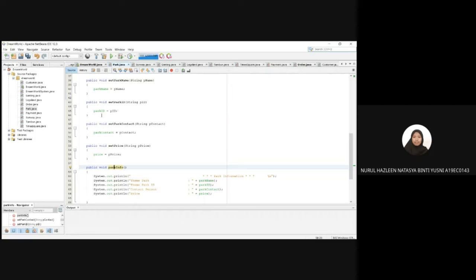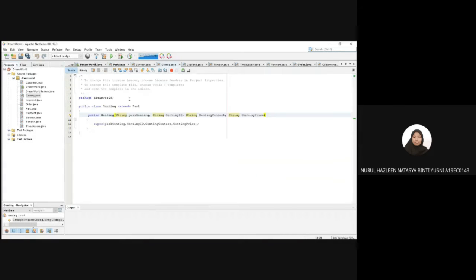Okay, moving on to the 5 subclasses, which are Genting, Legoland, Sunway, Tambun, and Times Square. This is the first subclass, which is Genting. And the coding is public class Genting extends Park. As you can see, the extends syntax is used in this subclass because we want to inherit all the private attributes from the parent class, which is the Park class. And this is the constructor for the Genting class. So the same concept is applicable for all subclasses.